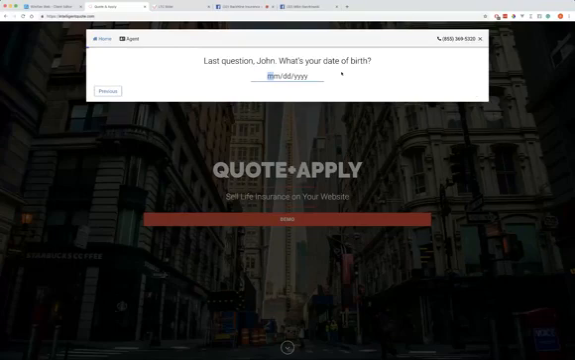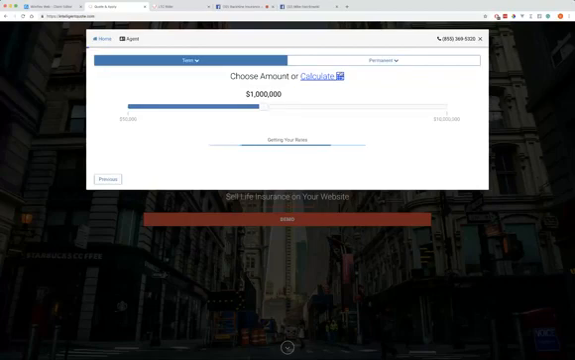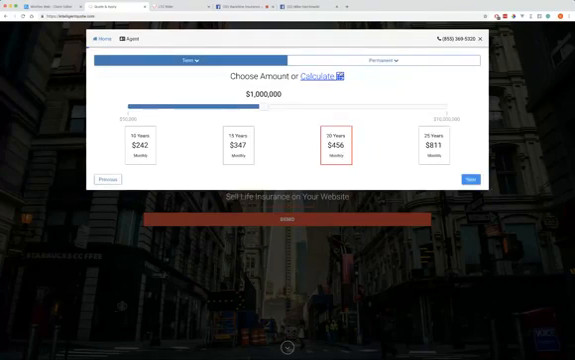And this one we have to put in, right? What's the client's date of birth? So I'm going to say we have a male who is 01/01/1959. I think that would make them 60. So that's a nice, long-term care age.